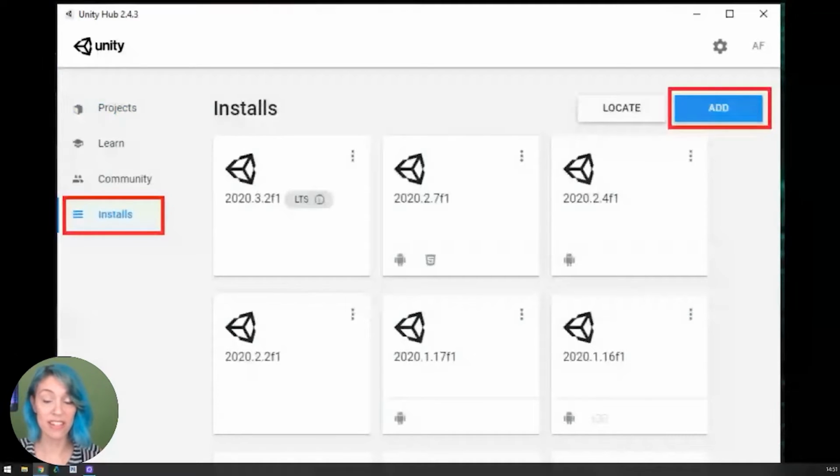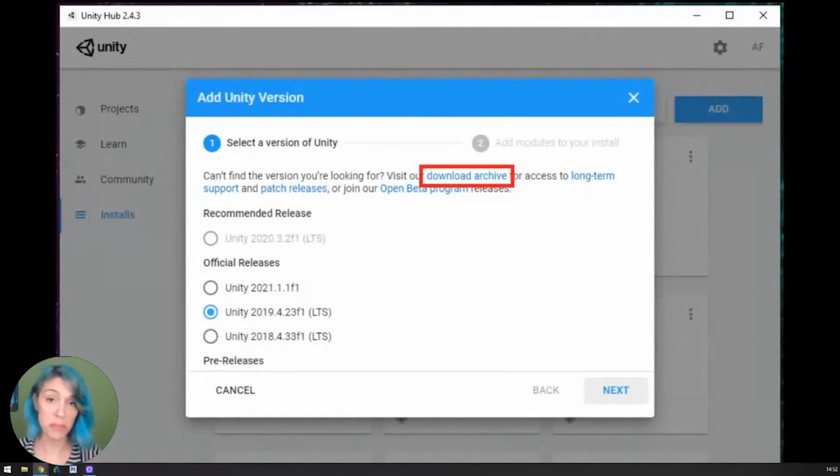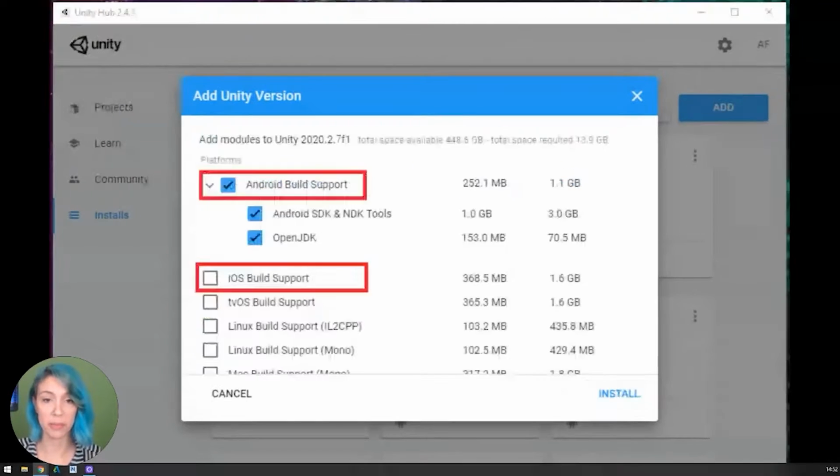Then click on Add in the top right and select which version of Unity you want. For this project, I'm using Unity 2020.2.7f1. If you can't see the version of Unity you want, then click on Download Archive, which will take you to a web page. Then find the version of Unity you want, click on the Unity Hub button next to it, and it will open up back in the hub.